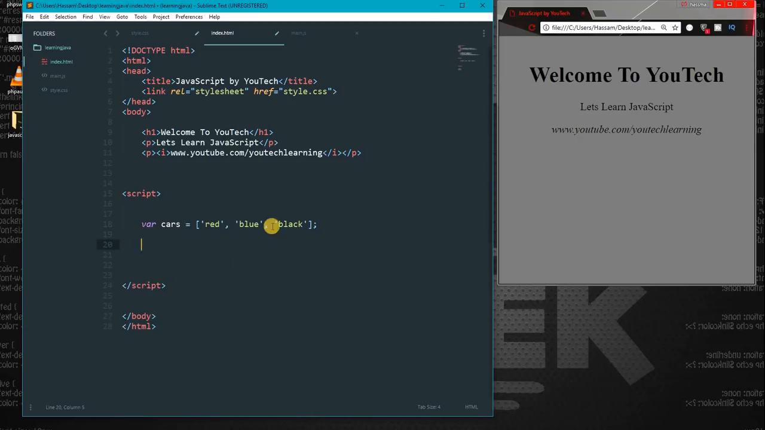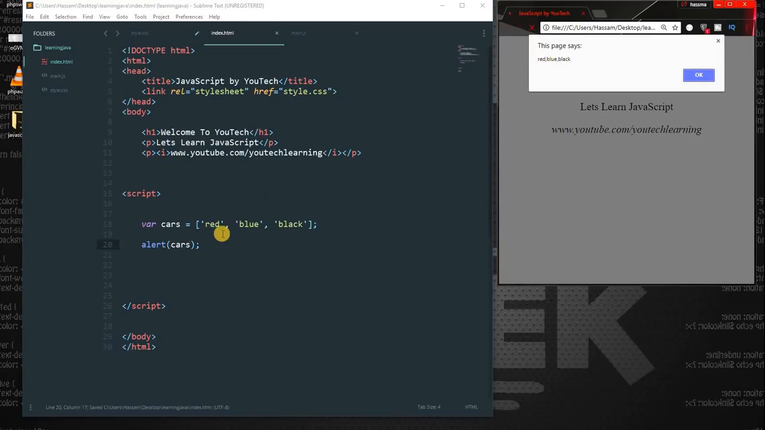When you start with the square brackets, you don't have to write an array. By default in JavaScript, this counts as an array. So this is a proper, or a better, way of doing this. Let's alert our cars again. Cars, save, reload, and we get our values, same as we did before.